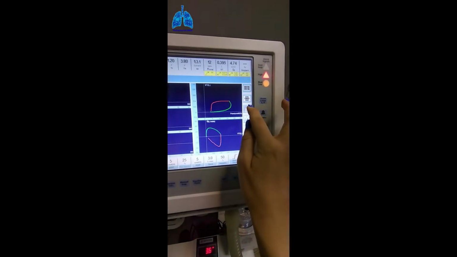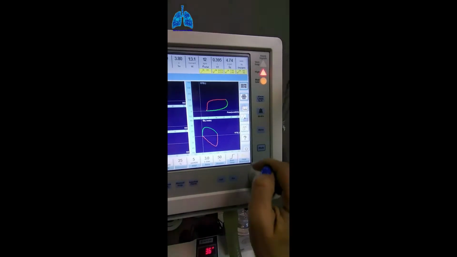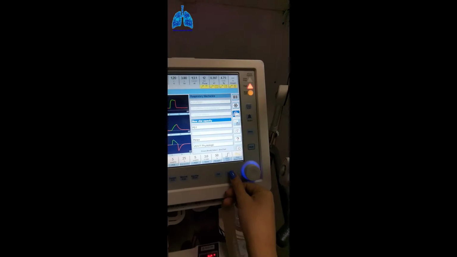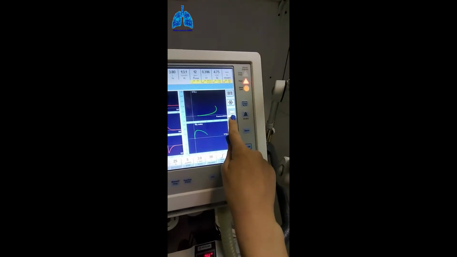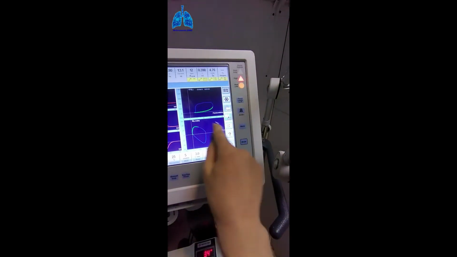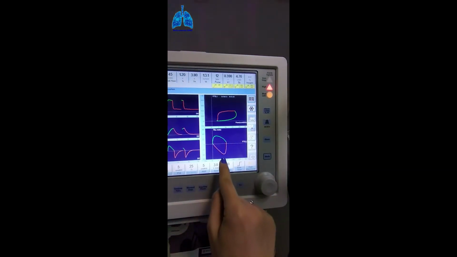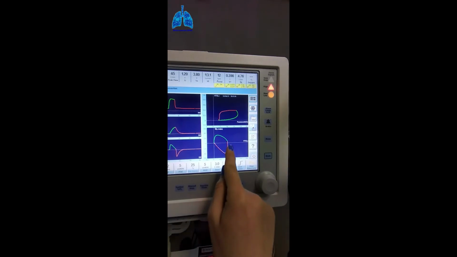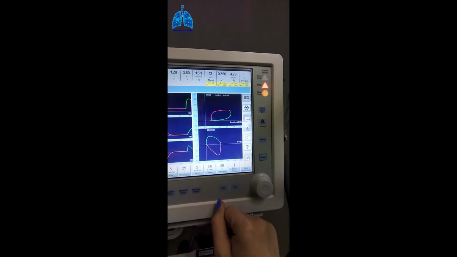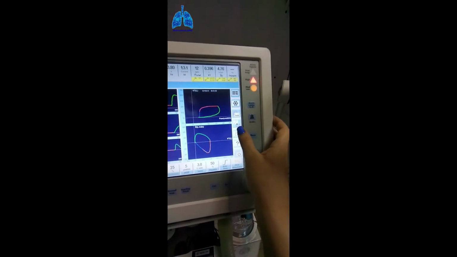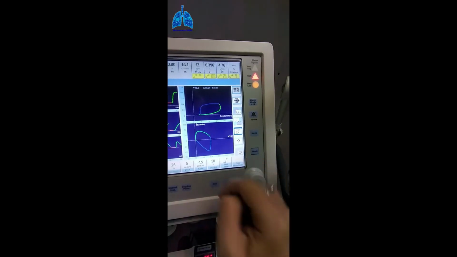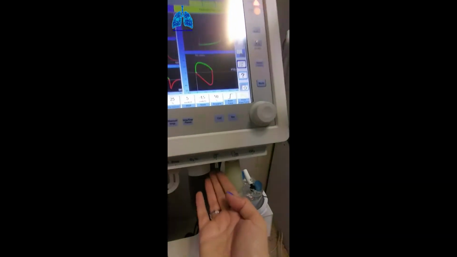The next is about respiratory mechanics, that it's useful for doctors, and I just skip it. The next is save loops, that I can save the loops, as you can see, and I can compare the compliance and resistance of lungs before and after the injections. So we have nebulizer here, as you can see.